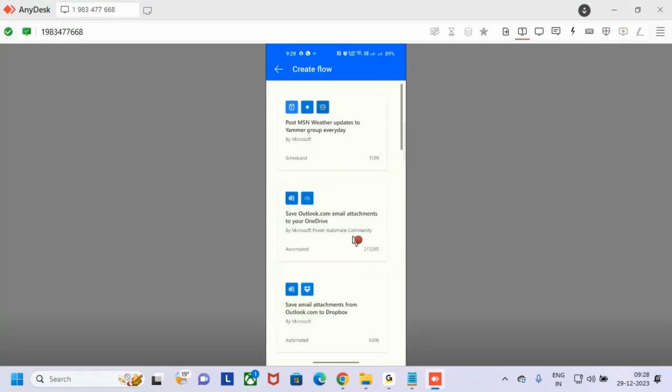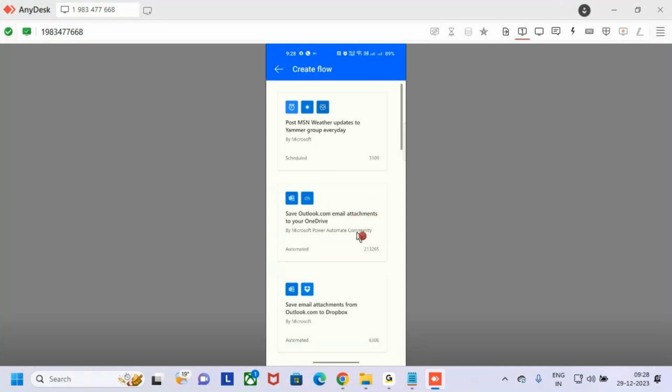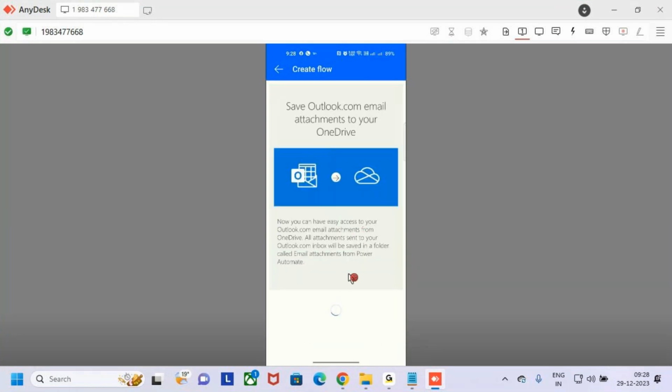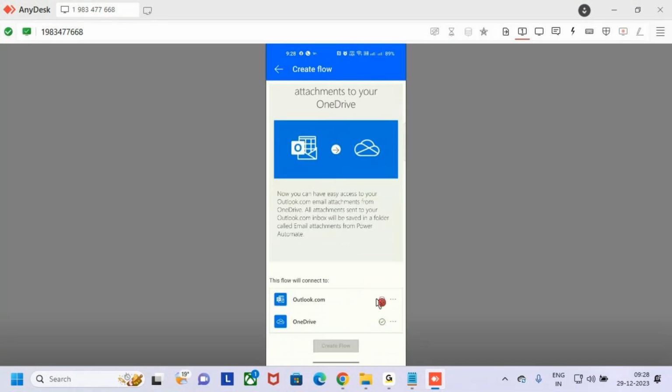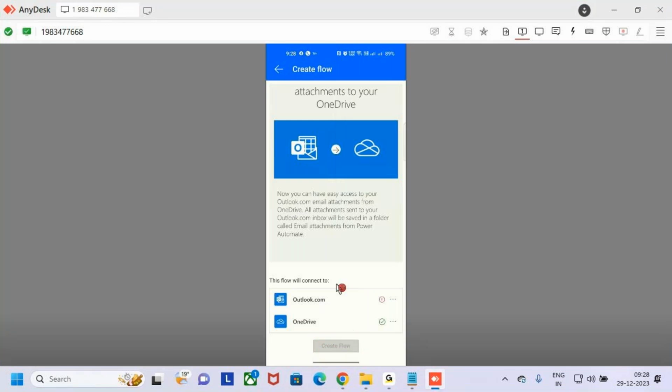If you want to select any one of the templates, just select the template, guys. Let us say, let me select the template, save Outlook email attachments in OneDrive. We already discussed this, right? If I click on it, same operations, nothing changes. When I click on this, it will ask us to give the connections. Outlook connection it is asking. If you pass it, directly you can click on create flow. When I click on create flow, it is created automatically.